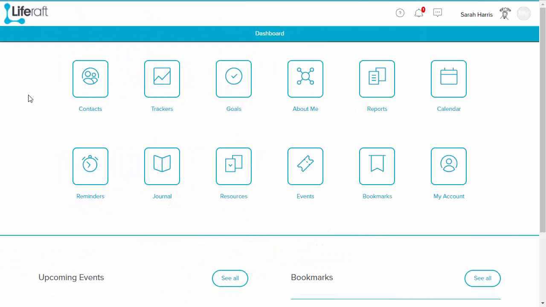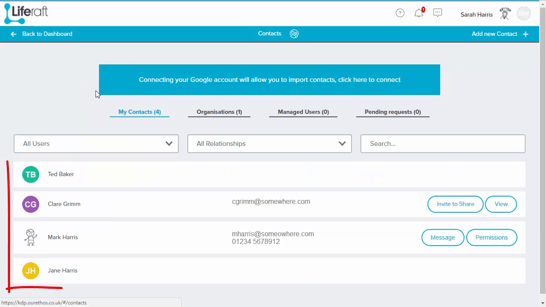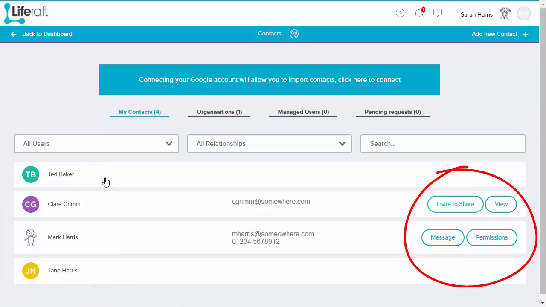Welcome to Liferaft. In Contacts, store all your important names and addresses, from family and friends to carers and healthcare professionals. Contacts is also the place for sending messages, sharing your information, or inviting others to link to your accounts.